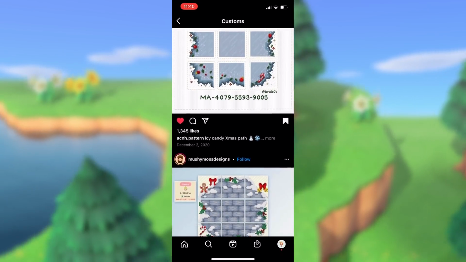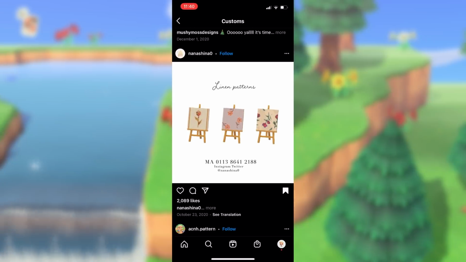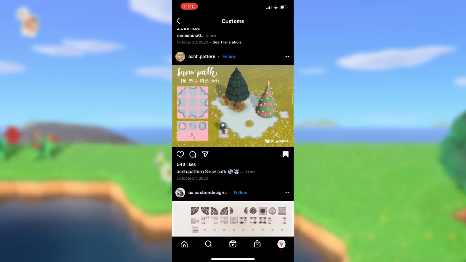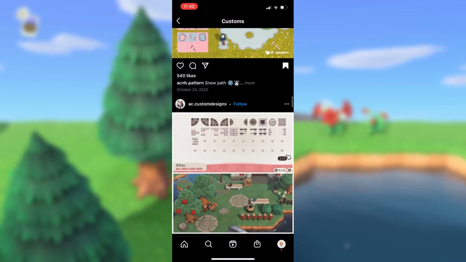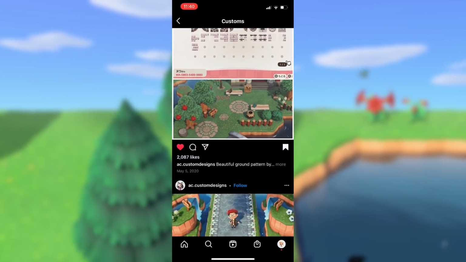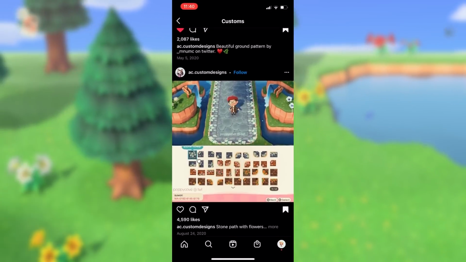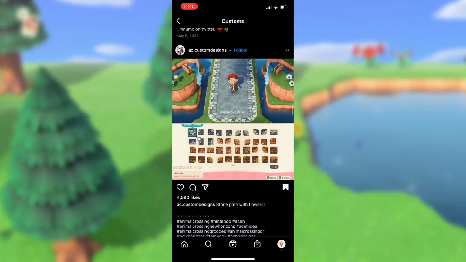That can really take some of the stress out of finding designs, and again, it's something that can inspire you. Sometimes just by looking at custom designs, I get ideas for what I can do on my island. Also, I try to only save designs where the creator of the design is credited.